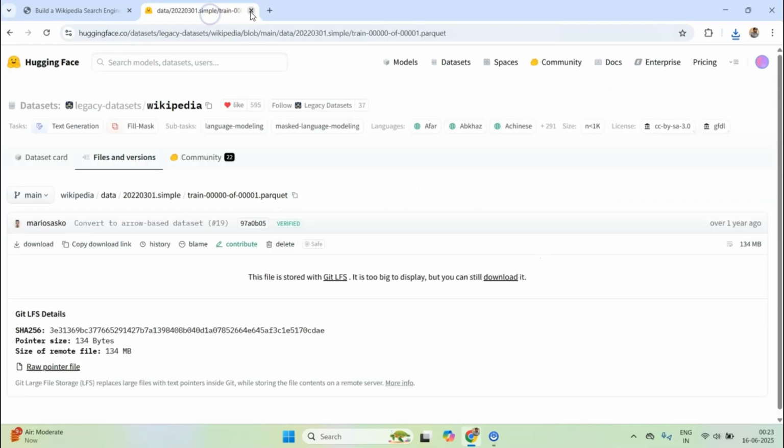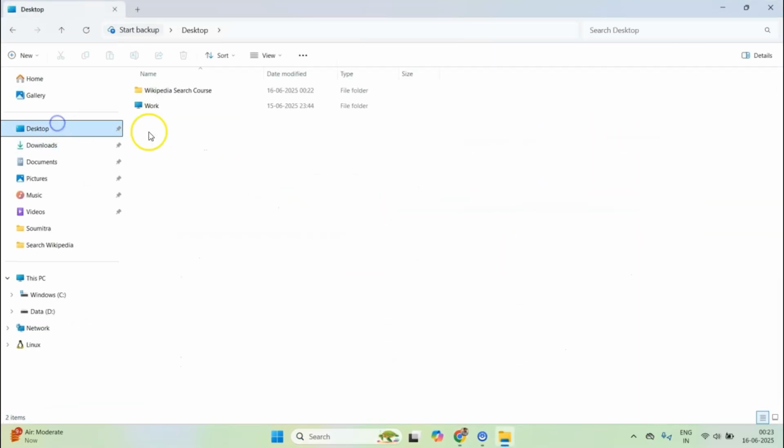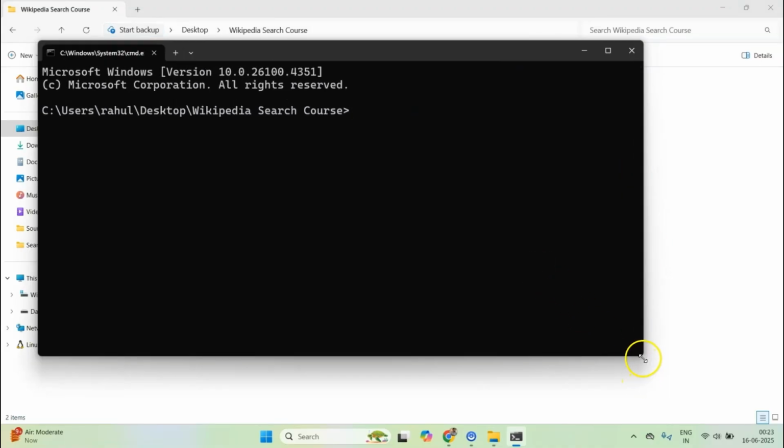Hello everyone, welcome to video 5, where we are going to be loading the data that we downloaded in the last class, and we will be looking at how we process the data. So let me open the directory where I saved the data, which was Wikipedia search engine. Within here, I'll open command prompt, and let me zoom in a little bit.